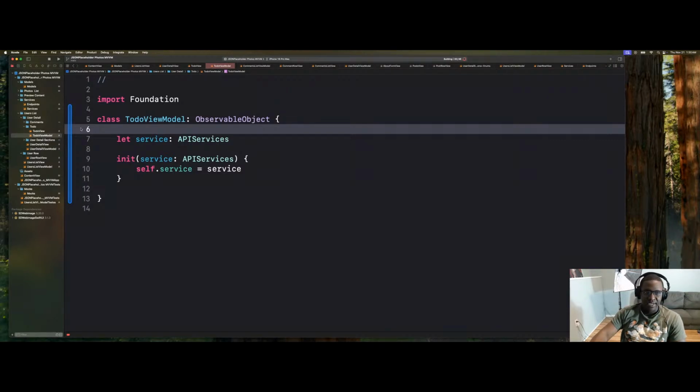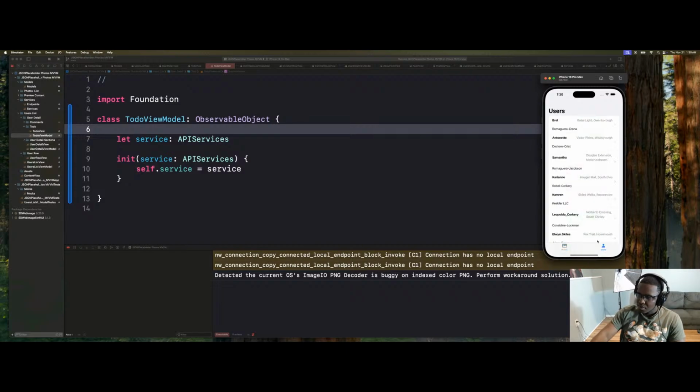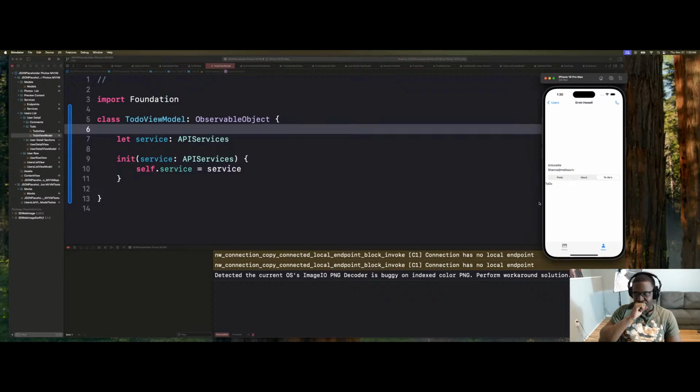Still, we're not seeing any errors. Maybe we missed somewhere in a preview or something like that. So click on that. We have a to-do section, we still see the basic to-do. So this is fine. We're just making sure we don't see any issues, no crashes or anything like that.